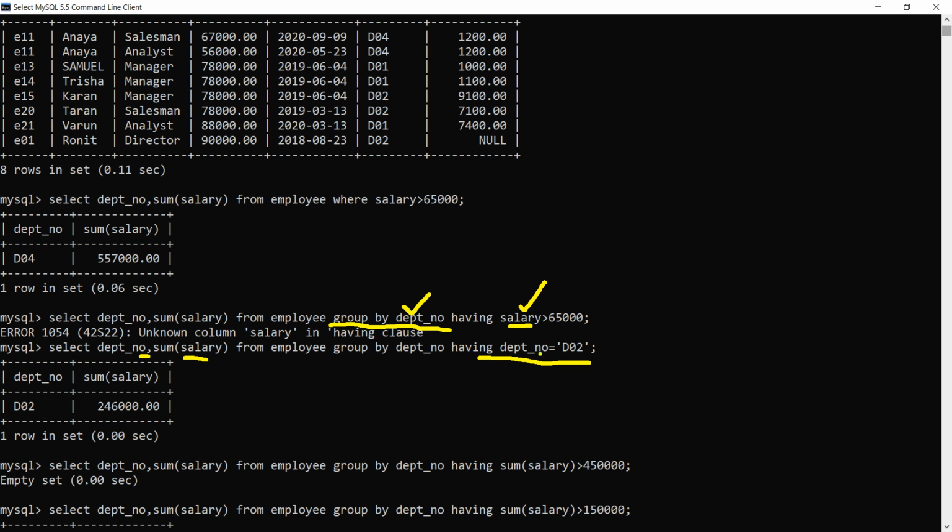The reason is we have grouped the query by department number. So whenever we are using the group by clause, then we can use conditions, again I repeat, conditions on grouped columns or grouped functions, not on a simple column like salary here. So in this you can see the output, and further we'll see more examples.